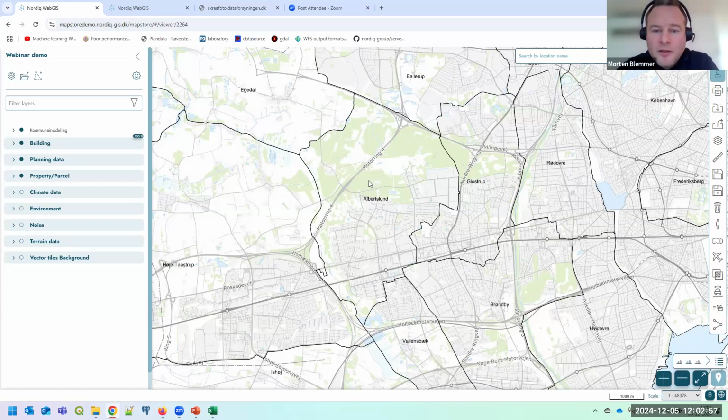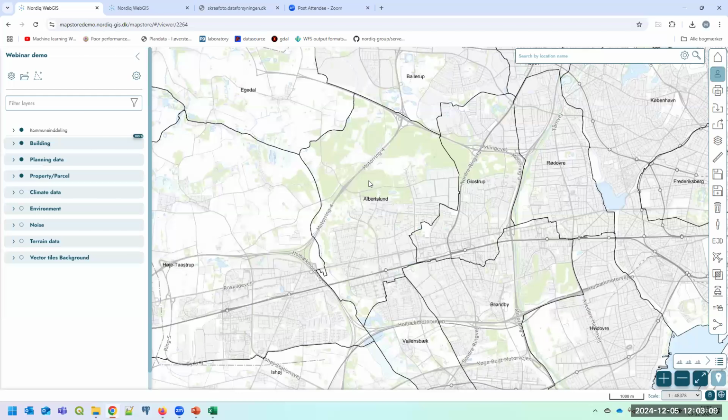Yeah, and this map you see here is actually in the projection that we use in Denmark. So this is not WGS84 or something like that. This is UTM. Okay, the next one: does MapStore support GML complex application schemas?